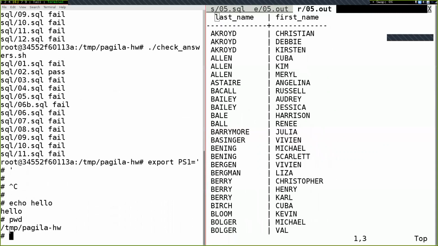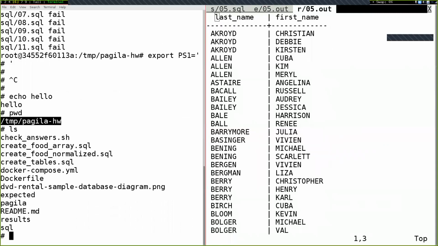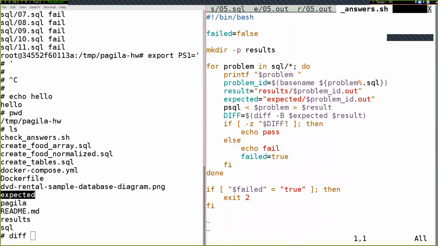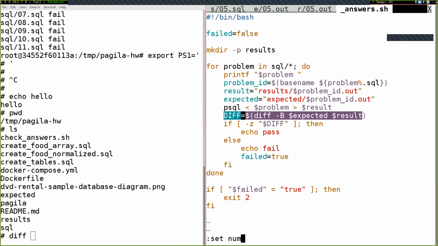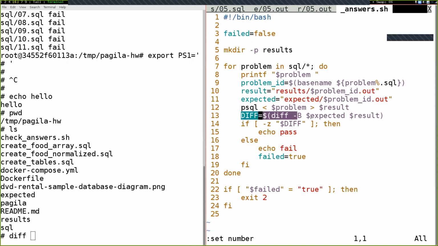So let's see, PWD, where am I at? I'm in my Pagila homework folder, LS. Here's all the things inside of this folder, and the results and the expected are the ones that I'm particularly interested in. And what I'm going to do is use this command diff. And this diff command, again, is what's actually being used inside of this check answer script. So on the right over here, :tab E, check_answers.sh. And then we can see right here on this line, go ahead and set number so that we can have a line number, line 13 right here. It's running the diff command to actually check if these two files are the same or not.